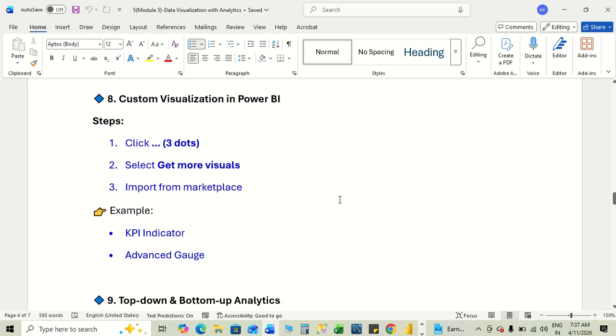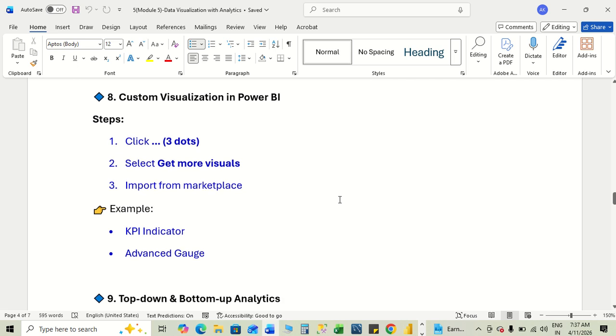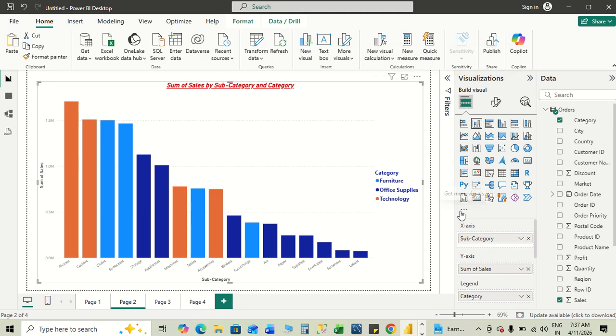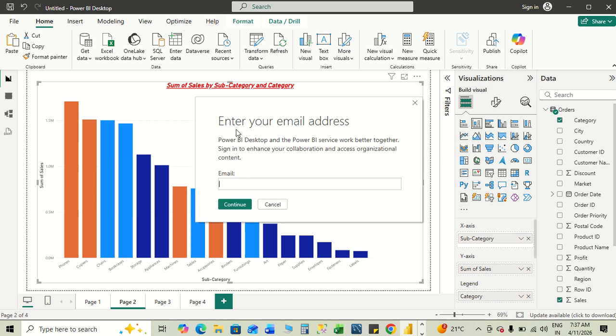Then we have custom visualization in Power BI. Okay. So click three dots. Select get more visuals. Import from the marketplace. See here. Click on this three dot. Yes, we already have so many options here. And if you want, we have to click more visuals. Go to get more visuals and enter your email address. If you have a registered email address, you can get it and click. So I'm not going to try it. Maybe it will be paid or something like that. So whenever you are selected in a company, maybe they will give you the email address. You can enter that and then you can continue.